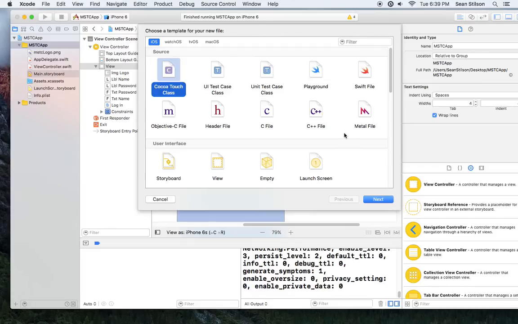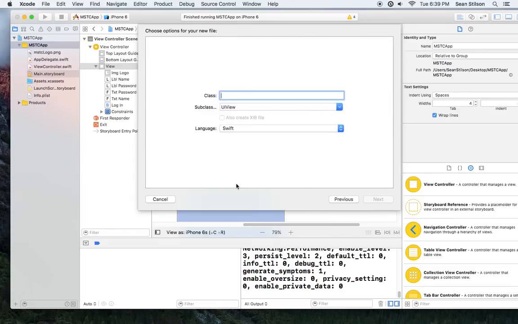You can do pretty much anything. You can embed C and C++ files in here, and Objective-C. You can mix all that stuff. If you create just a straight Swift file, it will not be a Cocoa Touch class. It won't be a user interface class. It'll just be a straight Swift class. So we want Cocoa Touch, and go next.